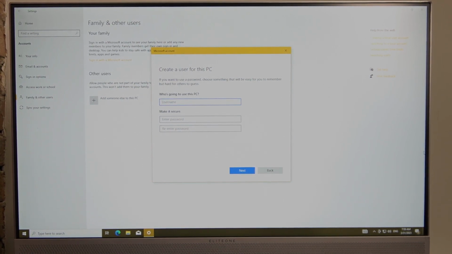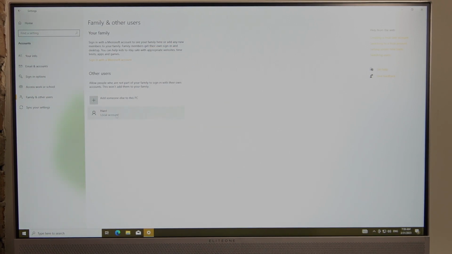So let's go for the name and then you can enter a password if you want. It's optional. If you leave it empty, there won't be any password for that user. Click next and now it's added.